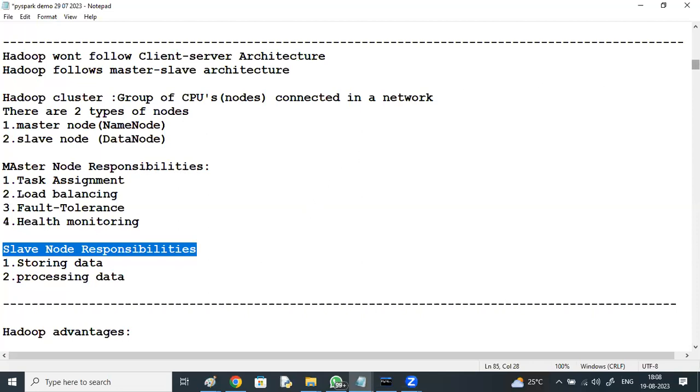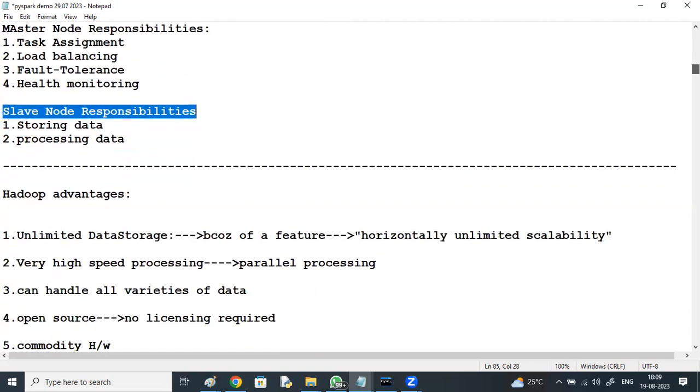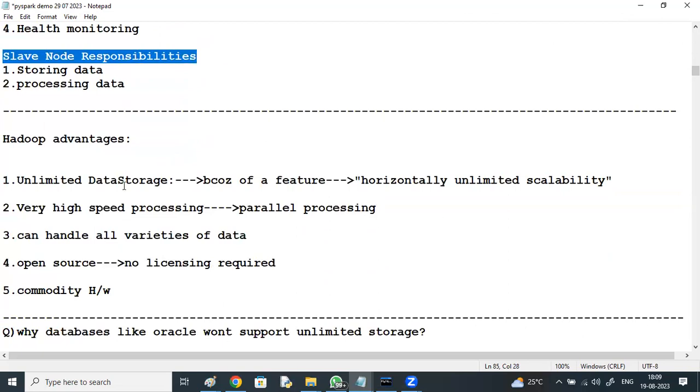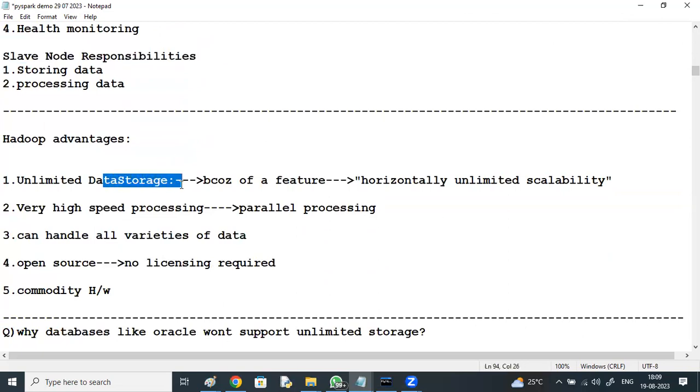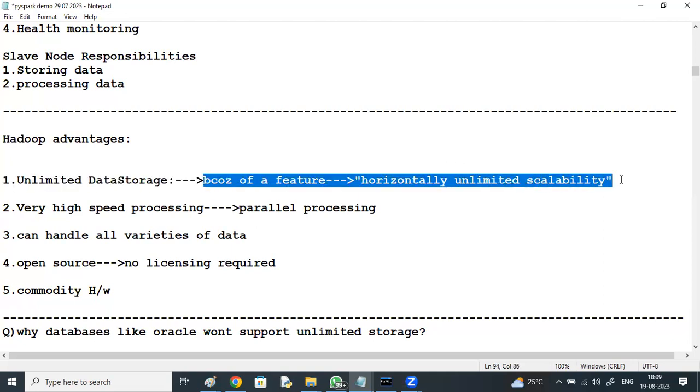Hadoop advantages, and drawbacks with the databases. We have seen the major drawbacks with databases: they cannot handle huge data, huge data storage is not possible, and most databases have no parallel processing. If volume increases, speed decreases, right? But Hadoop advantages: unlimited data storage is possible in Hadoop because of a feature, horizontally unlimited scalability.